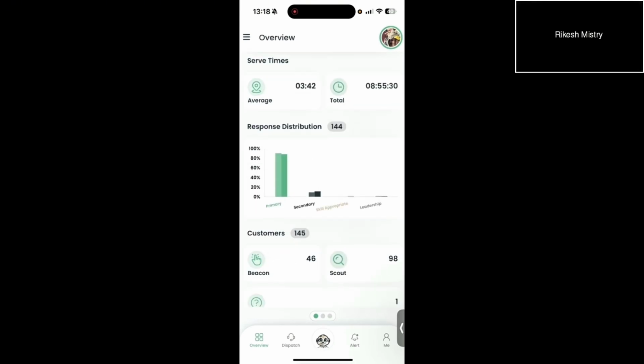We have a table with response distribution. The idea is that not all requests are going to be responded to by the staff that we want to respond to them, which is the primary staff. Sometimes it's going to take us too long to respond, or the primary staff aren't going to be available. So the request will escalate to the next tier of staff. So it was primary, secondary. You can ignore skill appropriate for now, and it jumps to leadership. So there's really 3 tiers there.